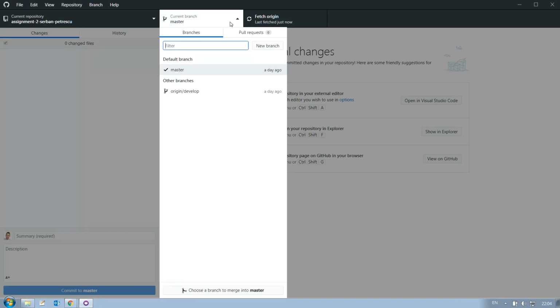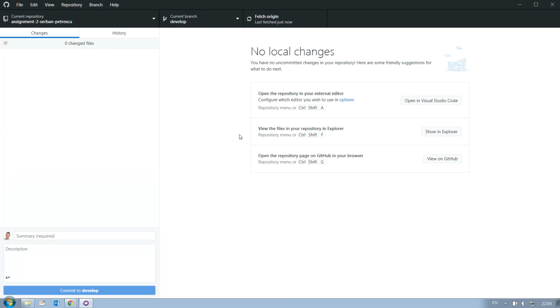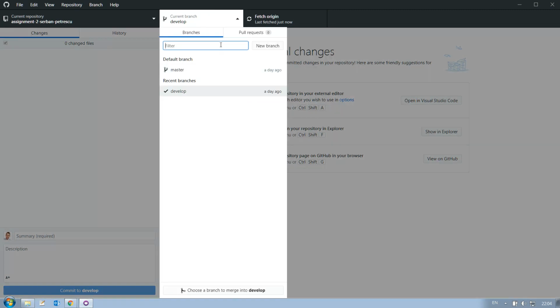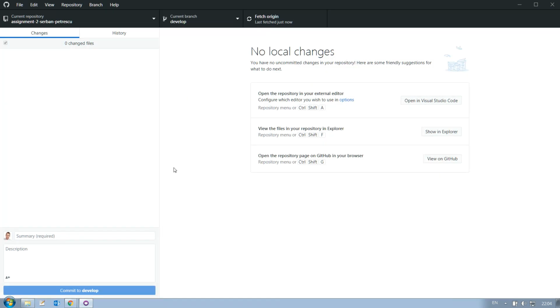So here you have your default master branch. You have also the origin develop branch. You can check that out, and you should start working on the develop branch, right? So again, by clicking here, you can see the branches and you can switch between them, right?